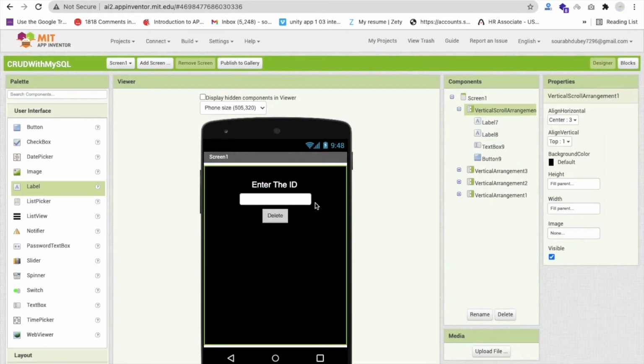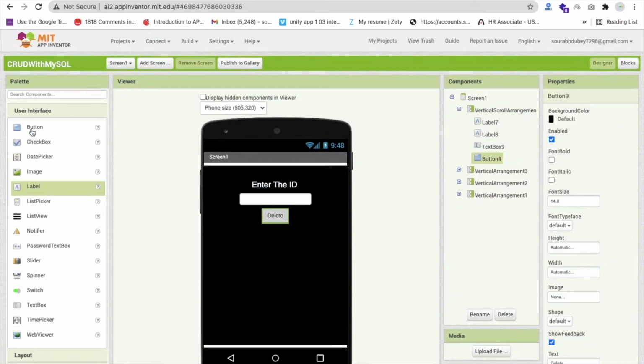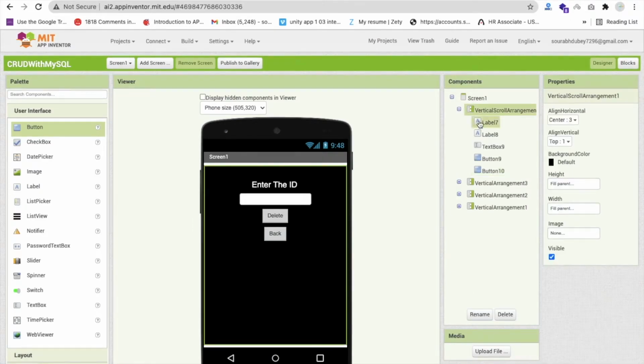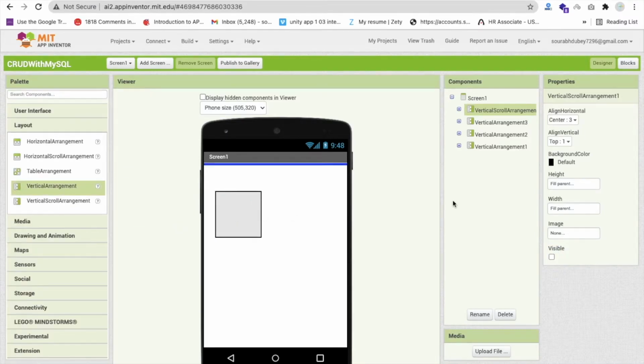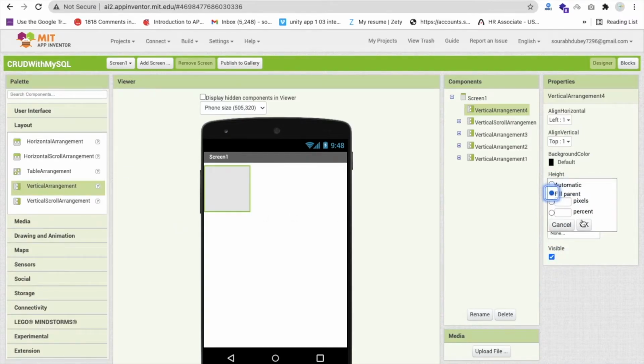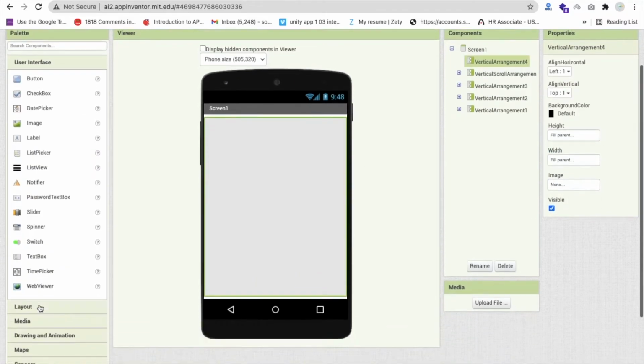Now this is for the delete screen, and we need to use one more button, same like back. Cool. Now we have delete, update, and now we need one more vertical arrangement, that is the read data. So just a vertical arrangement, drag and drop, simple, fill parent, and then we need to use here a web viewer.